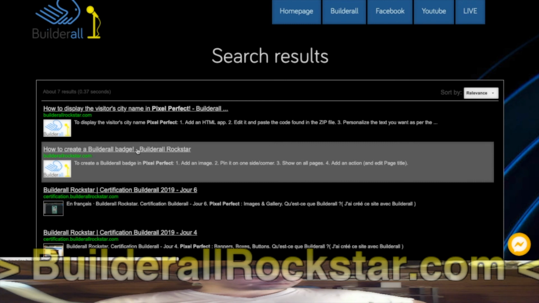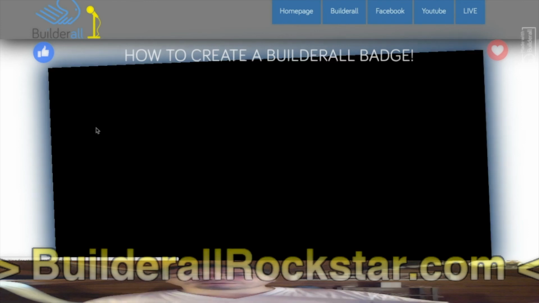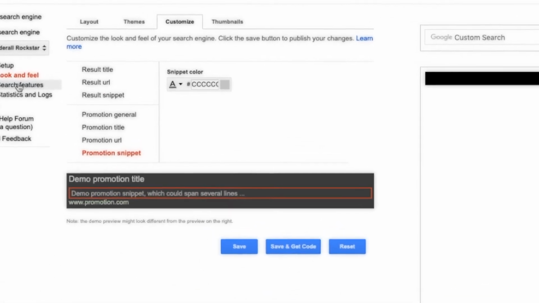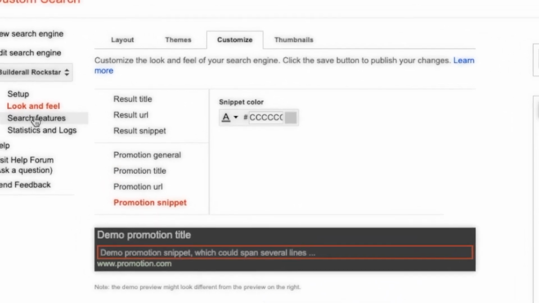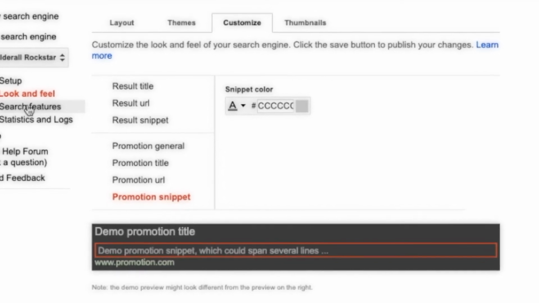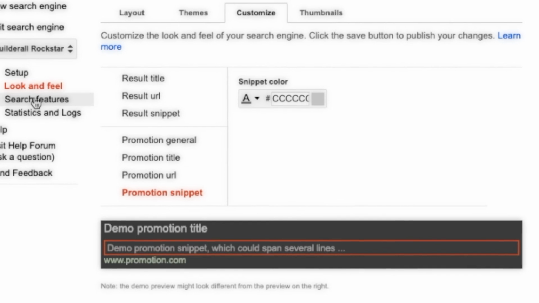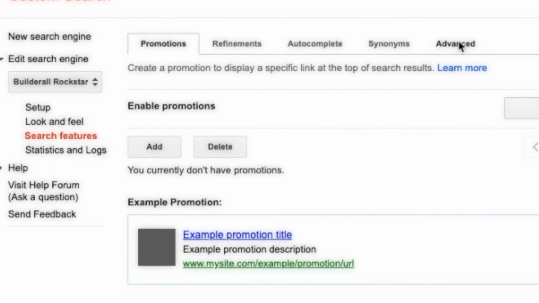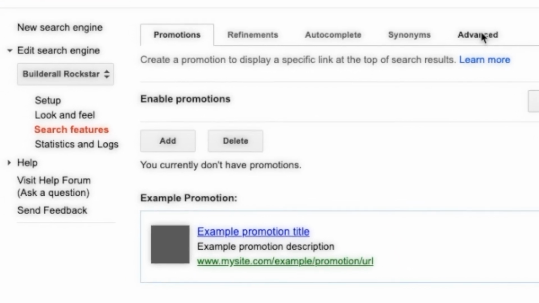I go to another page of my website inside the window. But if you don't put this, I can show you again because it's very important and it's not easy to find because it's in search features. Then the tab, yeah, at least 3 clicks. This is search features, advanced. I mean, you cannot invent it.